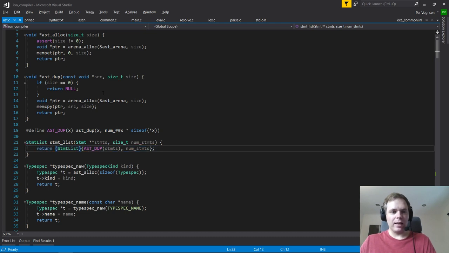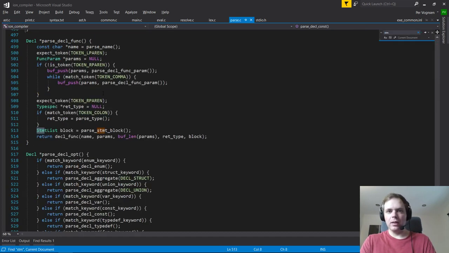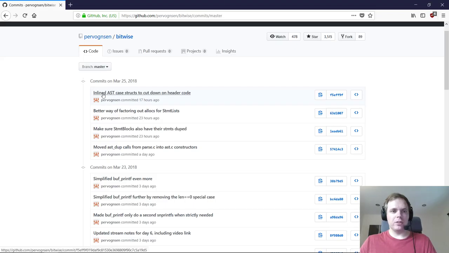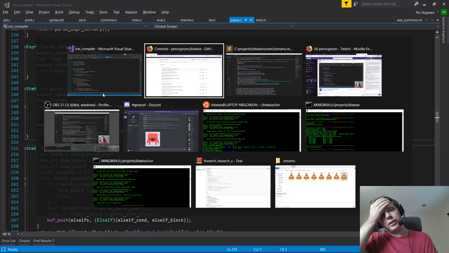I also added, to go along with that, a new constructor function for statement lists, which used to be called statement blocks, which does this duplication for you as well. So again, if you look at this file and you call statement list, you can see that rather than constructing a statement list type directly, it just calls this constructor function, which is responsible for copying stuff into the AST arena. So anyway, that was just the sort of janitorial stuff I did. I just wanted to quickly mention it.